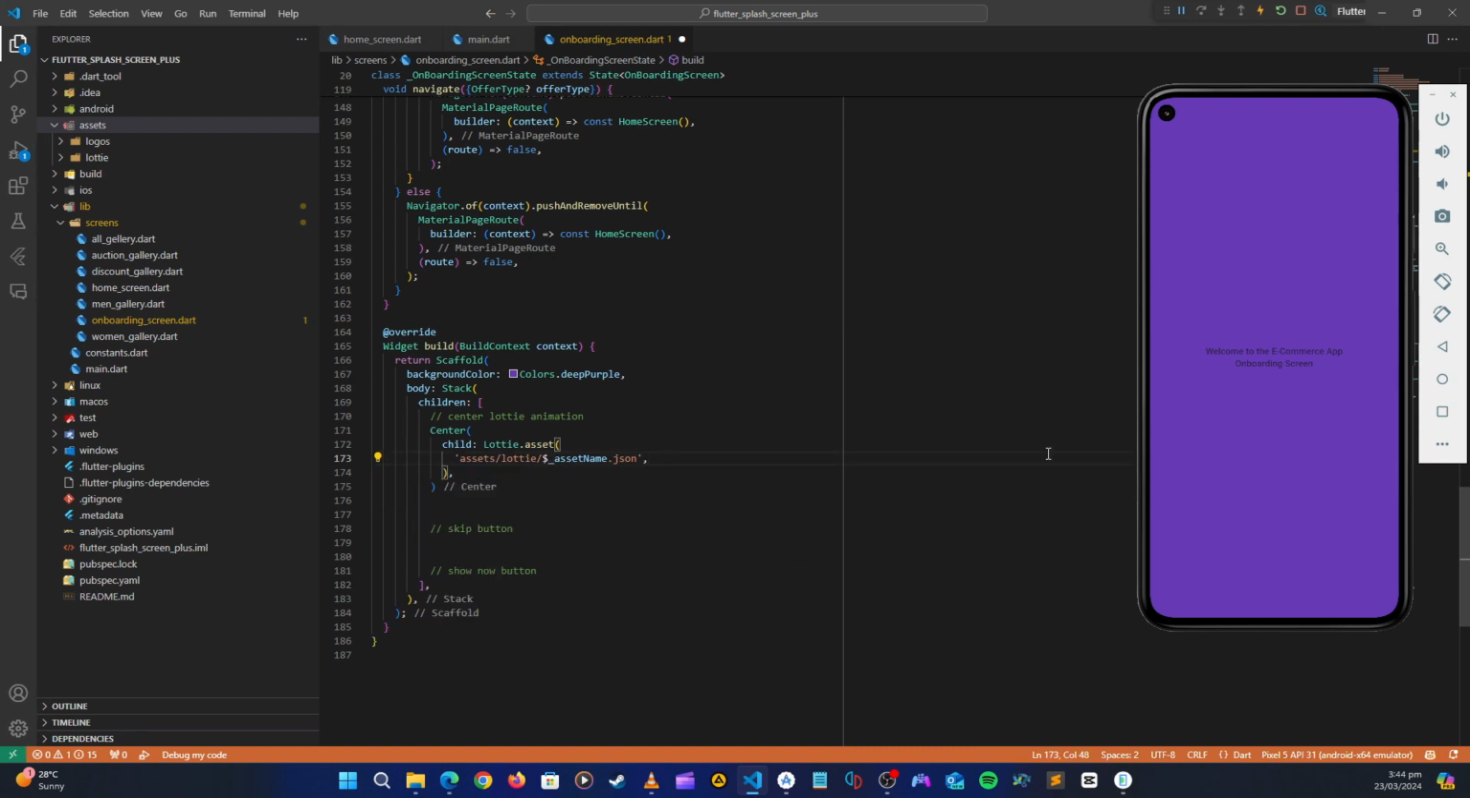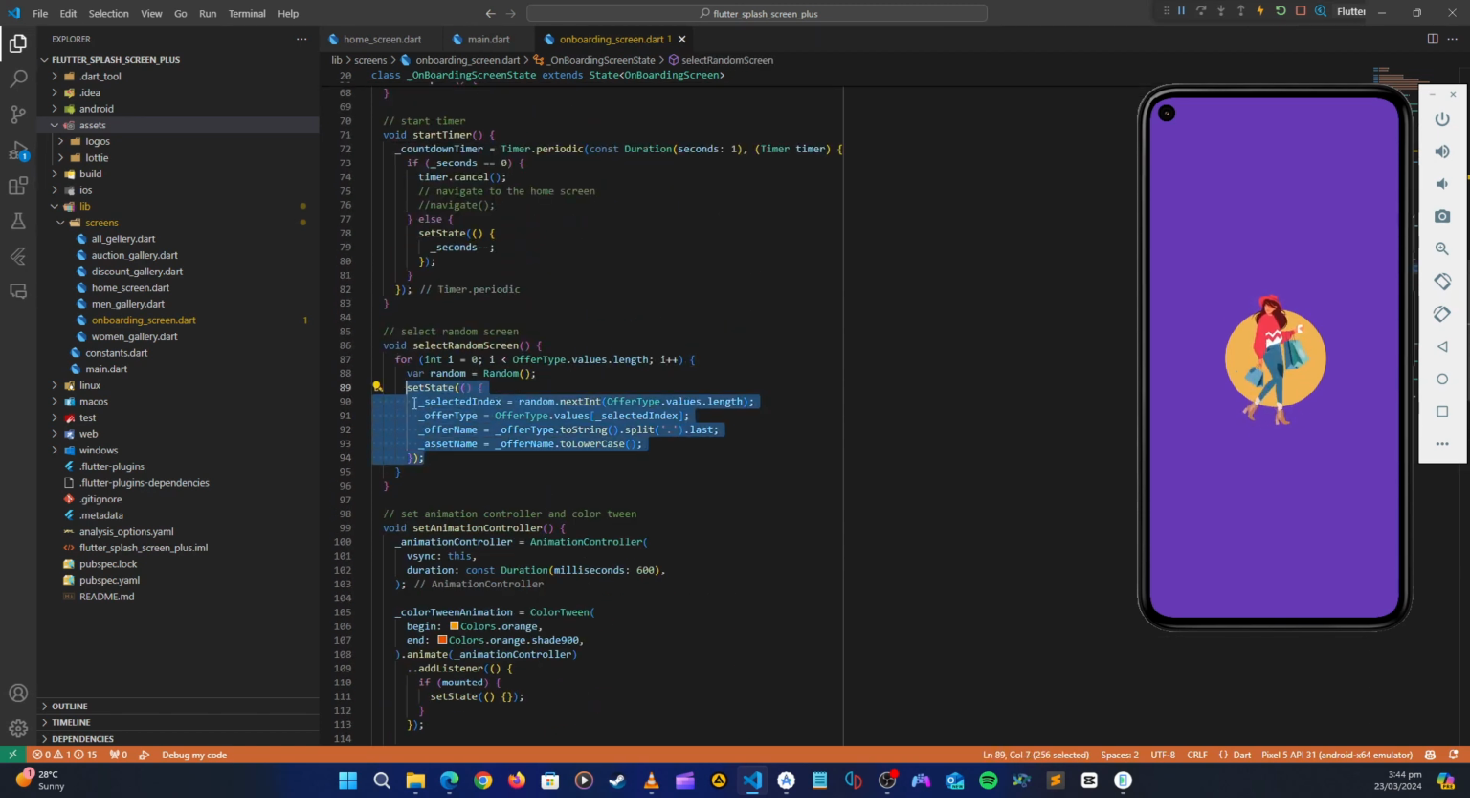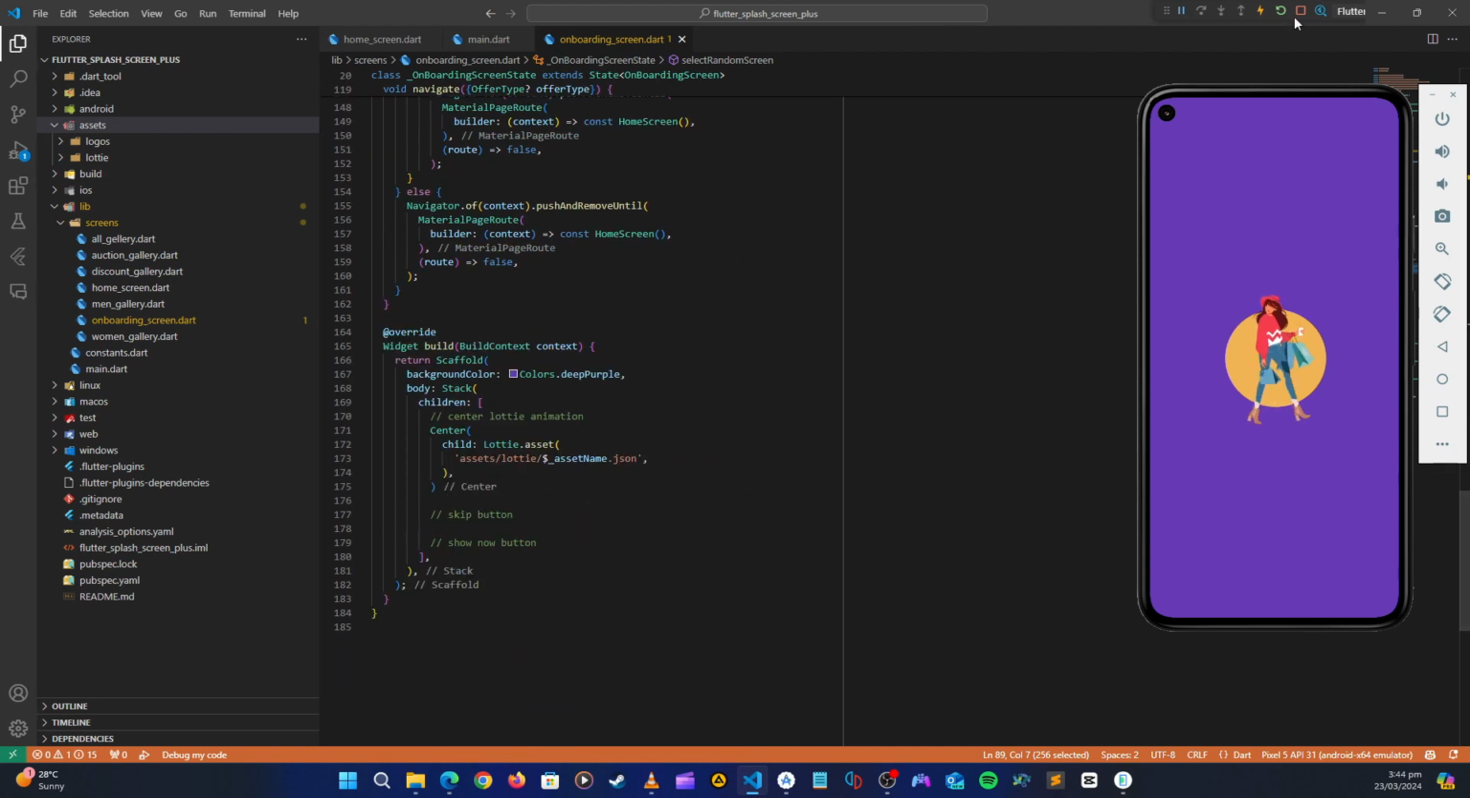Now that we have that, let's again hot reload. Now you can see that we have this Lottie animation. The second time we have this, because this asset name is getting from here and it's random. So every time we hot reload we're always going to have a random Lottie asset here. You can see that this time we have this, and if we hot restart again we can have another one. Great. So now this is done.